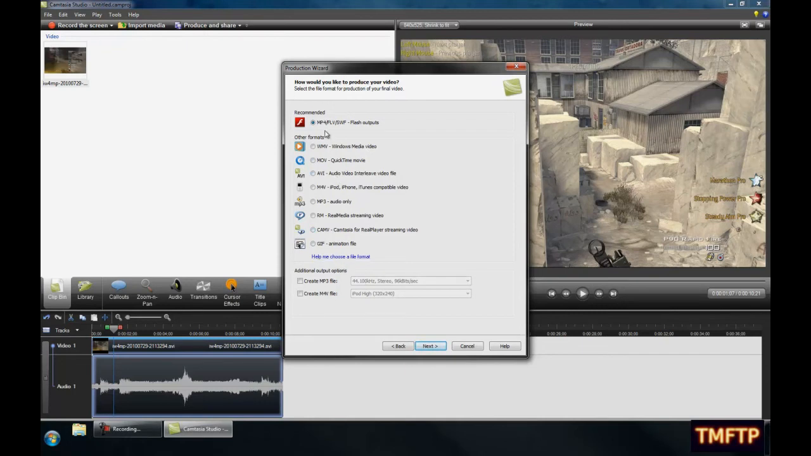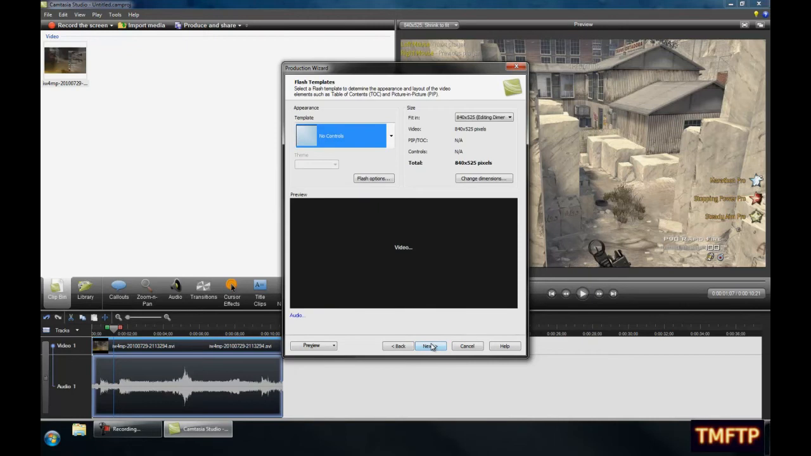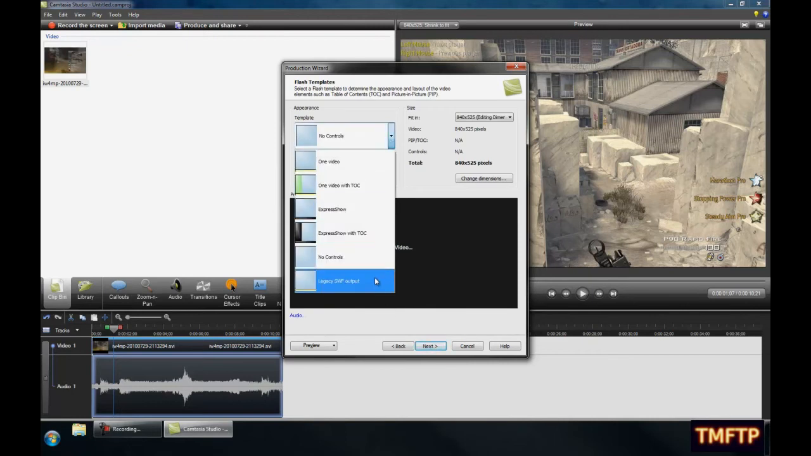I would personally choose and recommend using the Flash, like it says in the program. MP4 is a low file size, high quality compression, and it works really well for uploading to YouTube. It's a universal format. Now, when you get Flash templates, it comes with legacy SWF or Flash video form output.